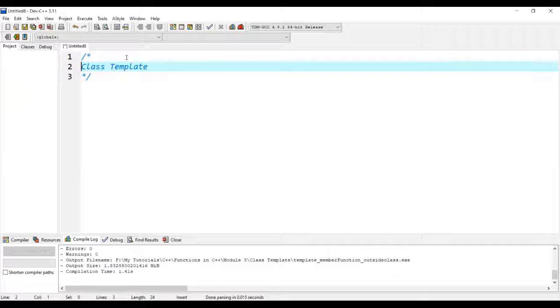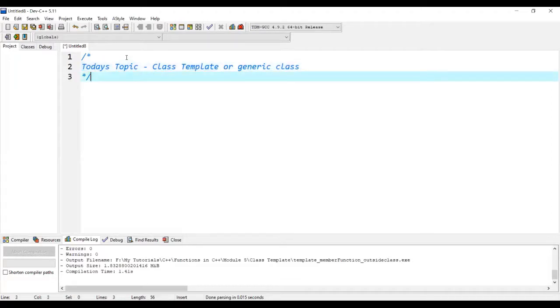Okay, so today's topic that I'm going to discuss is class template, or we call it generic class. Generic class. Now let's first understand what is the need of this kind of template classes, and how can we incorporate class template with function template that we have discussed yesterday.